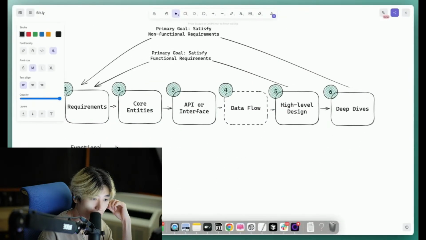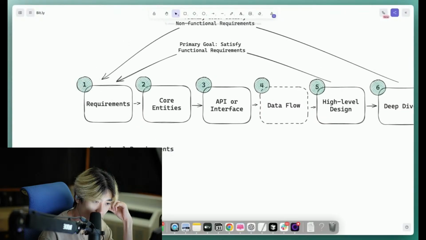And so the first thing we do is we start with the functional requirements. The functional requirements are the core features of the system. This is where you're going to try to identify the top 2 or 3 features that are necessary and that you will have time to design in your 35 to 45 minute interview.